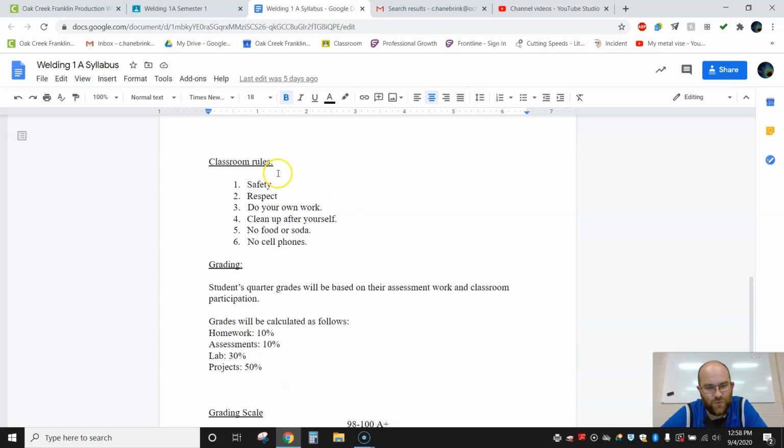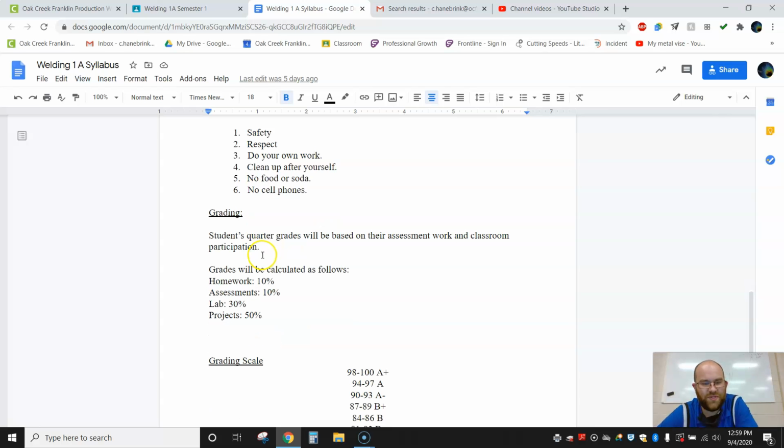Some generic classroom rules: safety, big in here, especially with all the dangerous things that we're working with. Students have to go through a full safety curriculum that I have. They need to get at least an 80% on all the safety tests to even be able to participate in lab activities. Grading: students' grades will be based on assessment work and classroom participation.